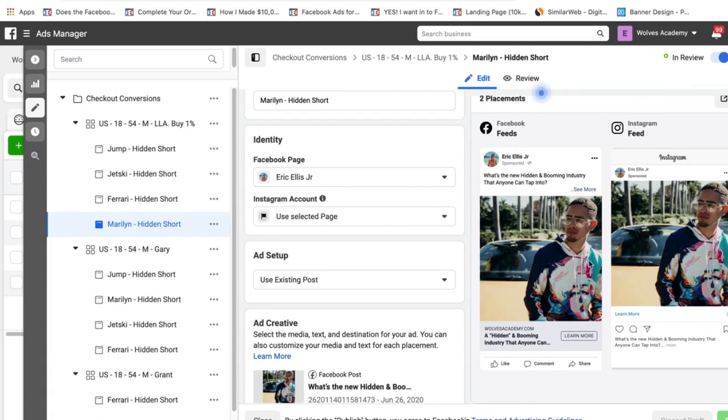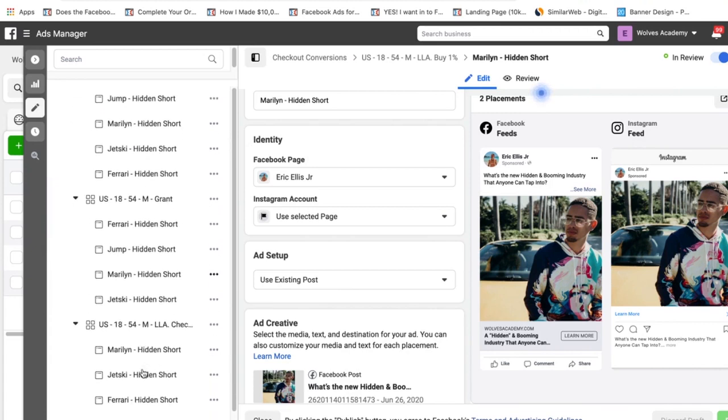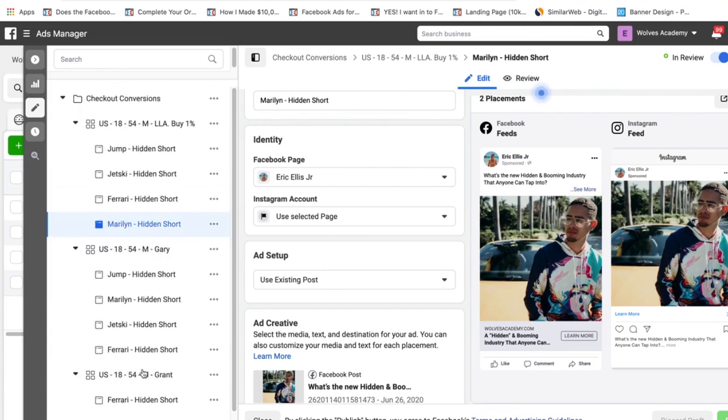You see the Marilyn Monroe hoodie, but literally the headline and the ad copy are the same, and every single one of these ads is going to be an existing post. So Maryland, if I continue to scroll, these are all the same ads, but they're being sent to different audiences because we want to see which audiences convert the best.